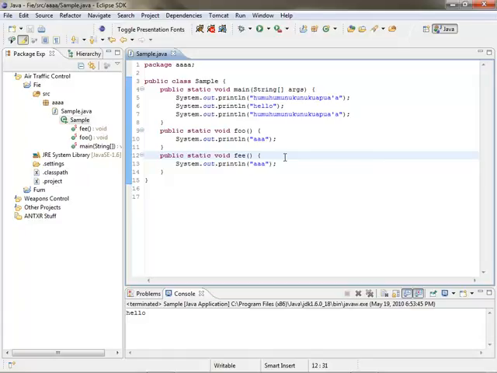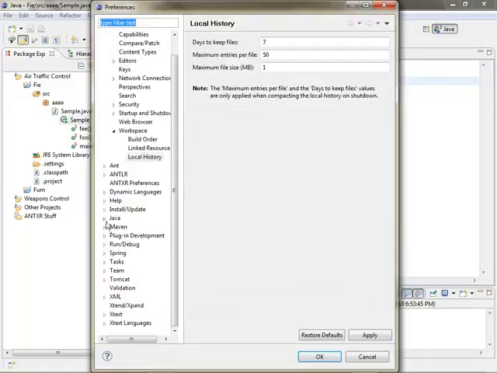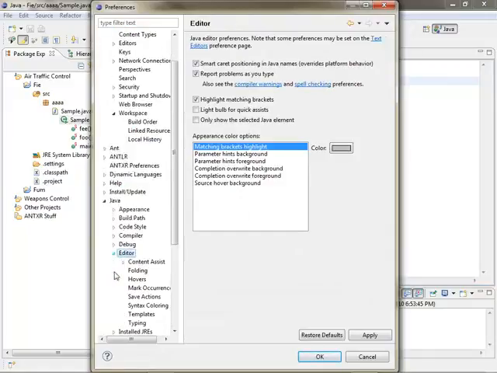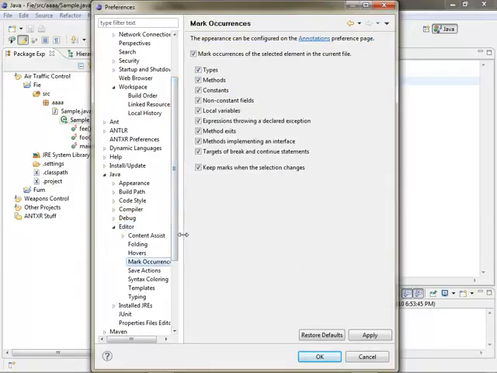Okay, so restoring. Let's take a look at editing a little bit more. Now, one thing I really, really like under Java Editor, and this used to be something that was unchecked by default, but now they made the default to have it turned on. It's this thing called mark occurrences.